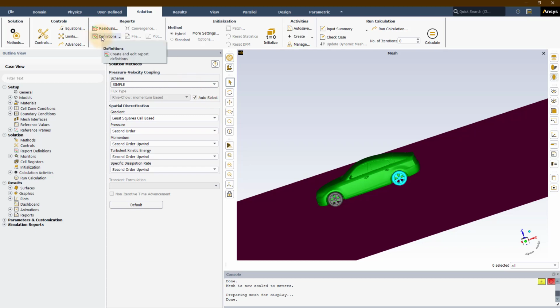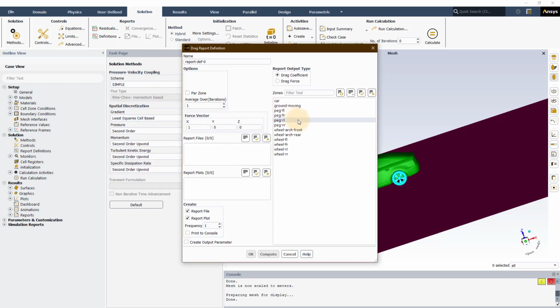Now, to monitor the solution, I'll create a report definition for the car's overall drag. For that, I will go to Definitions, New, Force Report, Drag, and choose all zones other than ground moving, which implies all the surfaces of the car are chosen.